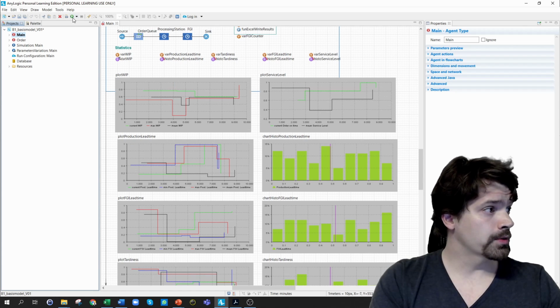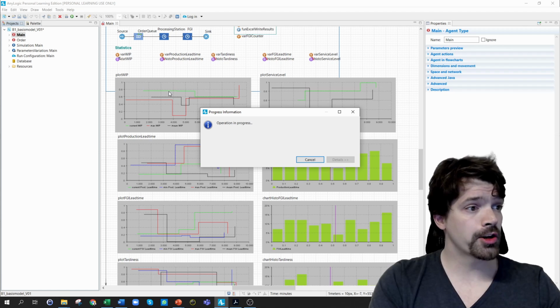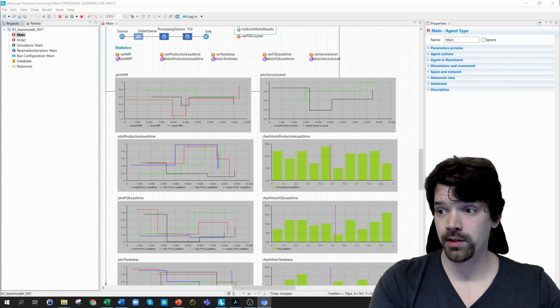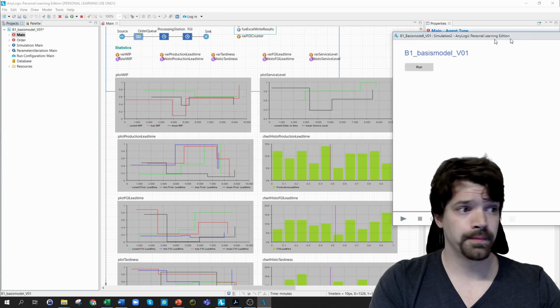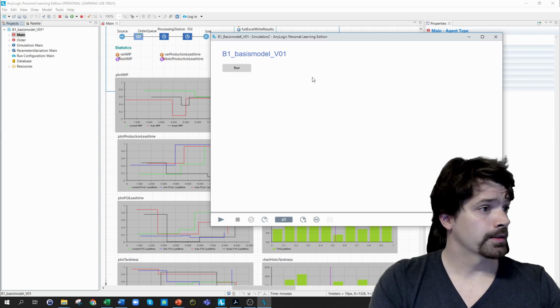So now I'm able to start the model. The applet is now generated. Anylogic is a Java-based system. So the Java applet is now going to be generated. And you can see here now the model. I can run the model.